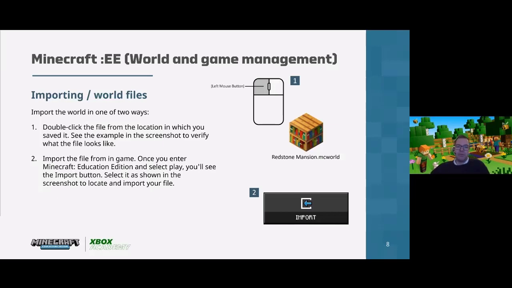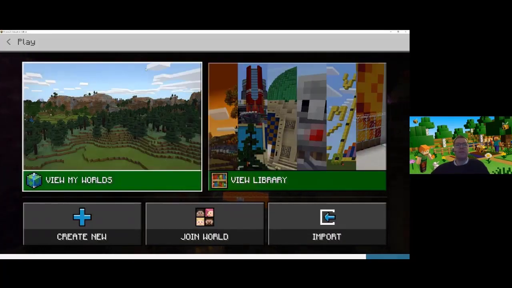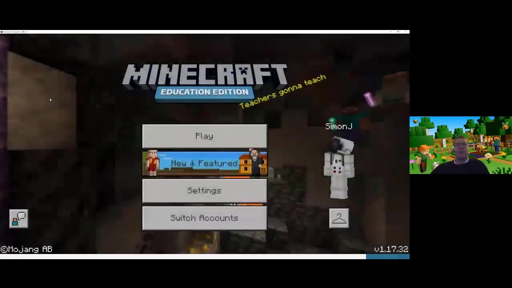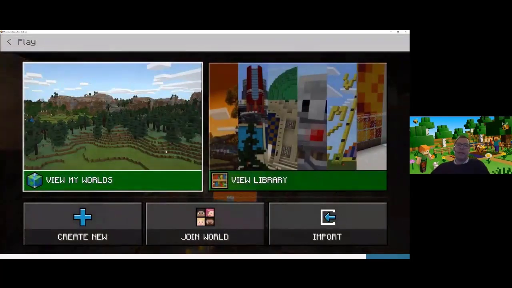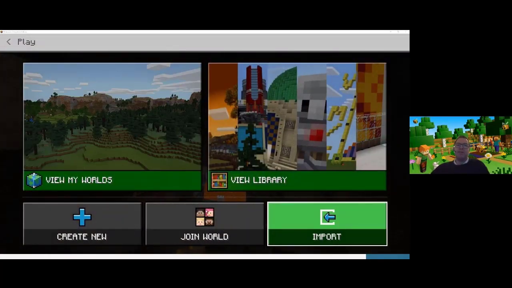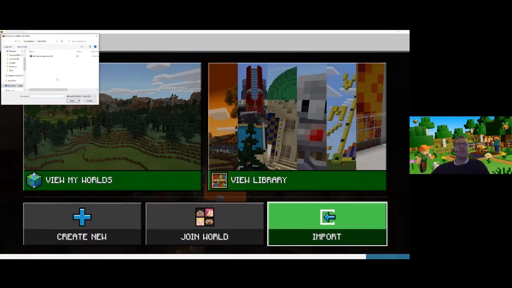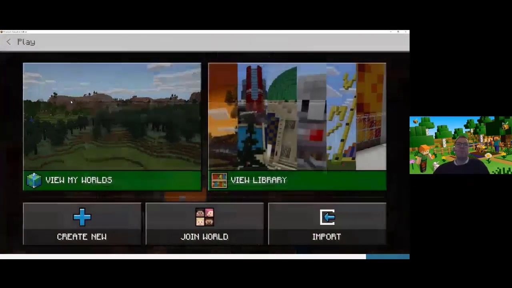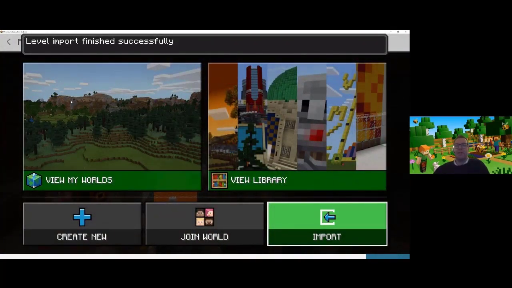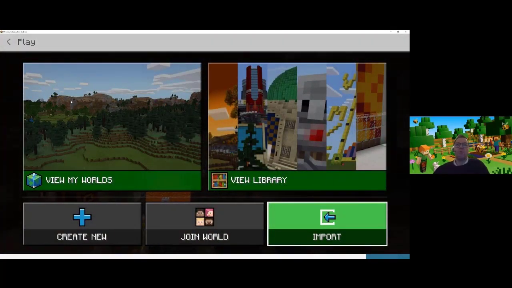So I'll quickly demonstrate this. There's a couple of ways of doing this. Here we have Minecraft. From the main menu, we can click on play, and here we have the import button. If I click on that, I can then search for any world. Here's a world I've been working on recently, an Iron Bridge build. I can click on that, click on open, and that will not only import it, but it will also load the game. So that's one way to import files.